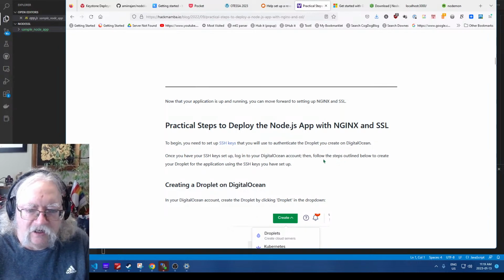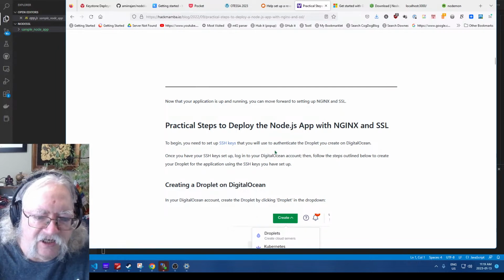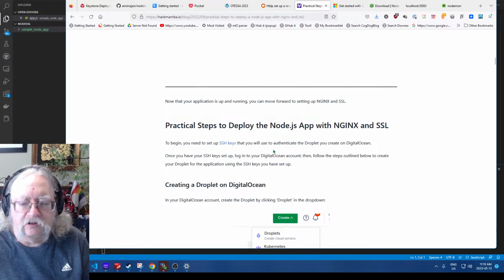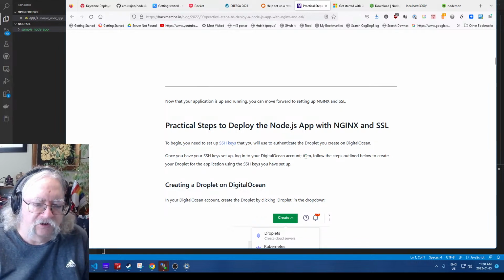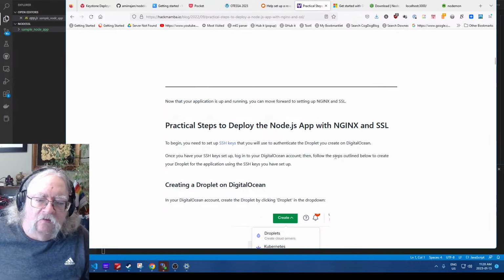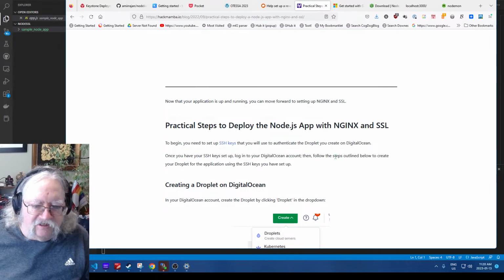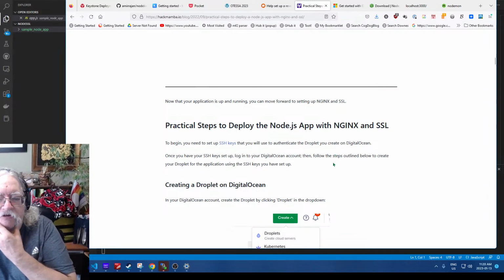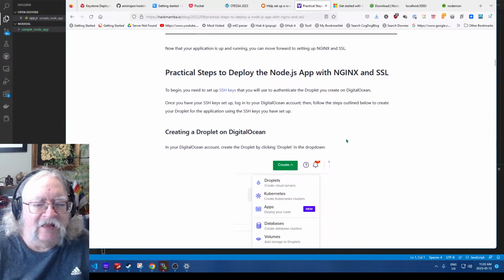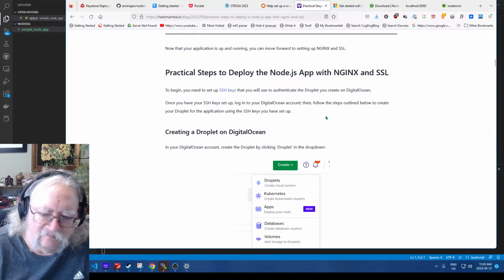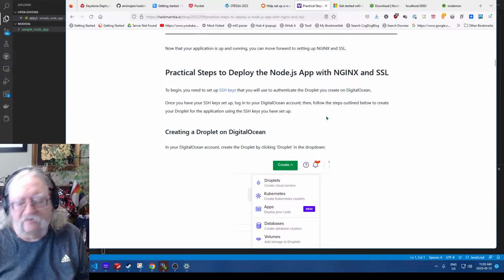All right, to begin, you need to set up the SSH keys that you will use to authenticate the droplet you create on DigitalOcean. So, once you have your SSH keys, log into your DigitalOcean account and then follow the steps. Now, I covered this in another video.